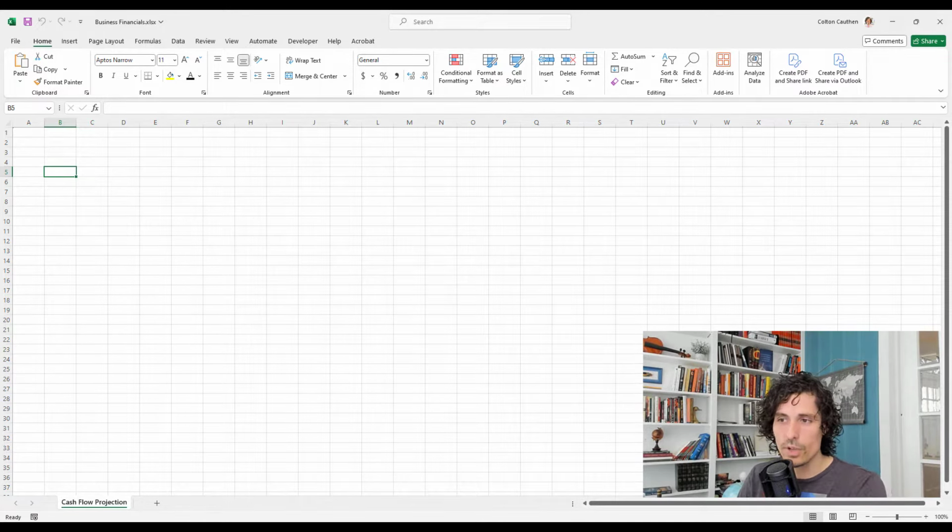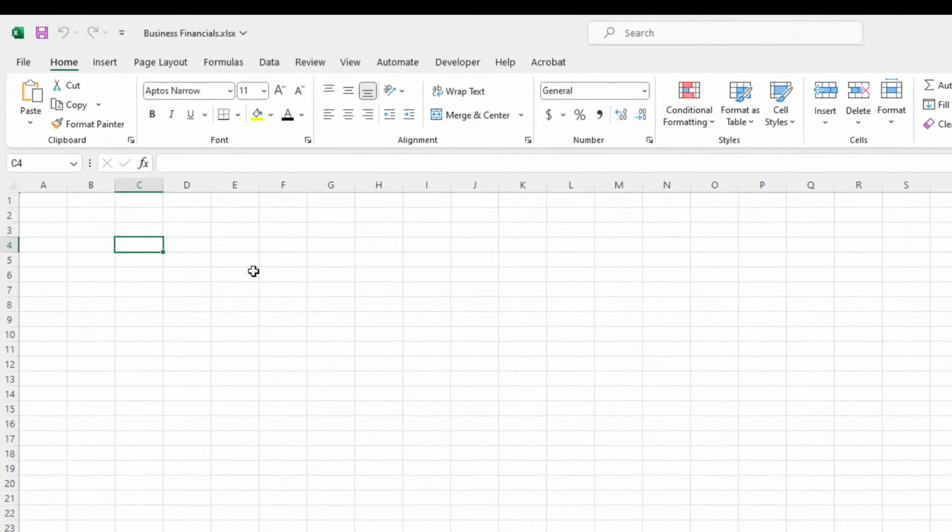Okay, so the cash flow projections. The first thing we're going to do is get some dates in here. So I'm going to run this for 2024. We'll start on January 1st, 2024. And I only want to enter one date. The rest I want to be formulas. That way, if I wanted to update this to January 2025, I just change one date, and everything populates automatically from there.